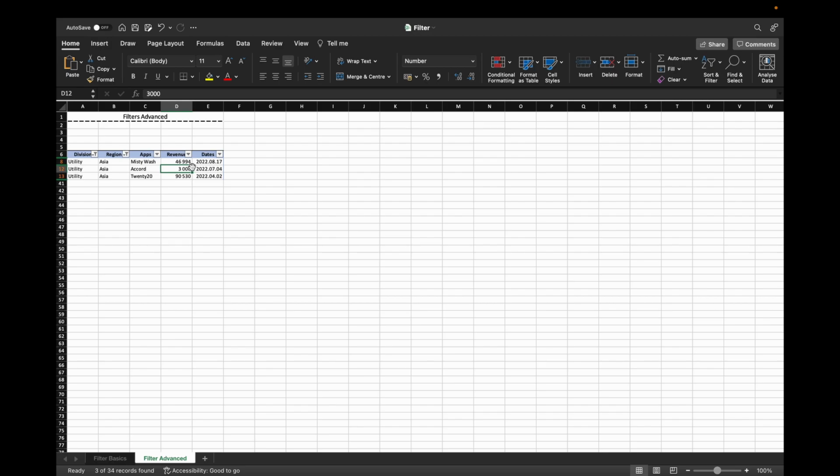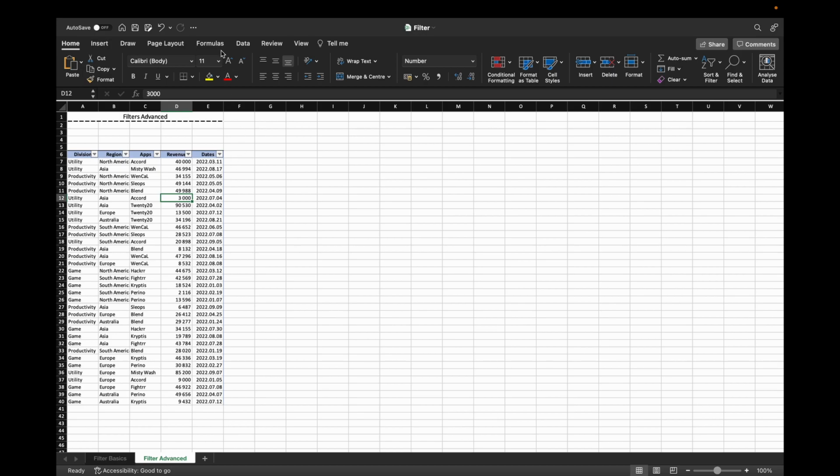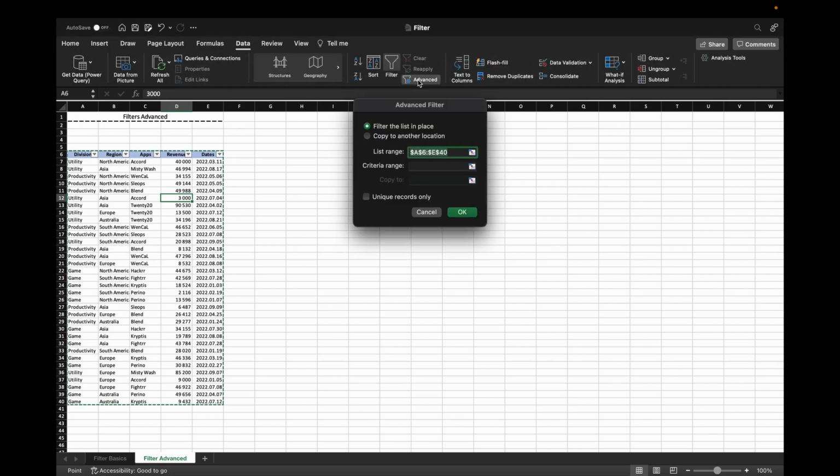Now, if you want to fully control your filter criteria, you might want to use Advanced Filter, because there you actually put your filter criteria in separate cells so you know what they are. To do that, go to Data and to Advanced. Let's take a look at the options we have here.